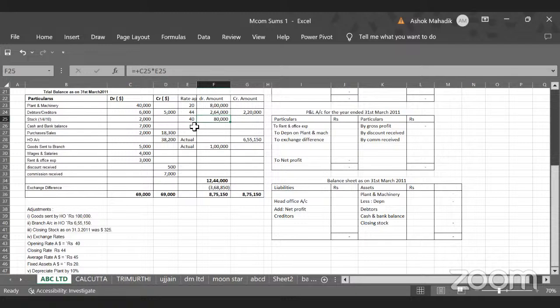Then we are given cash and bank balance. So again, we'll use closing rate. Closing rate was 44, right? I'll write 44. Just copy it. I'm copying the formula.